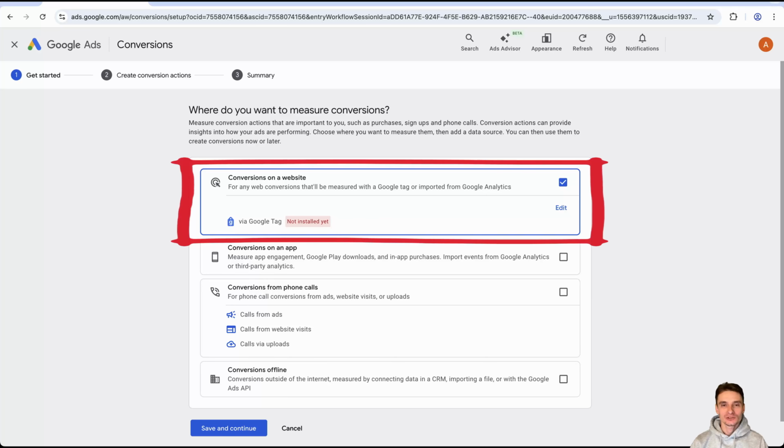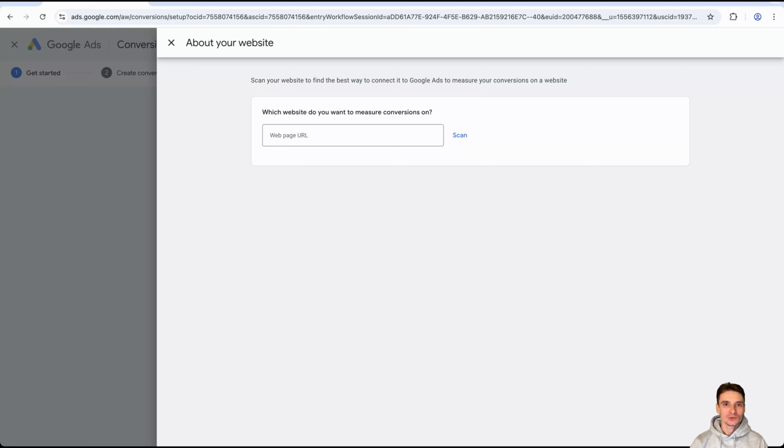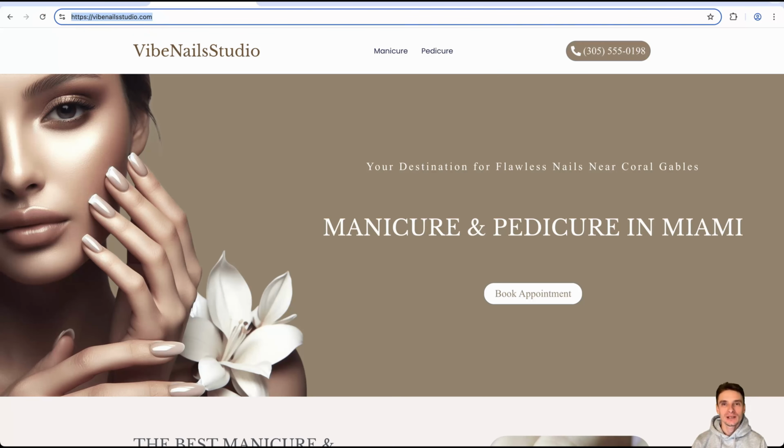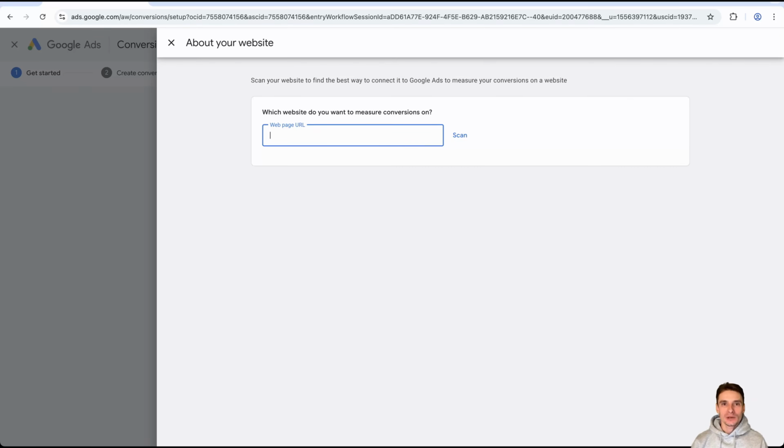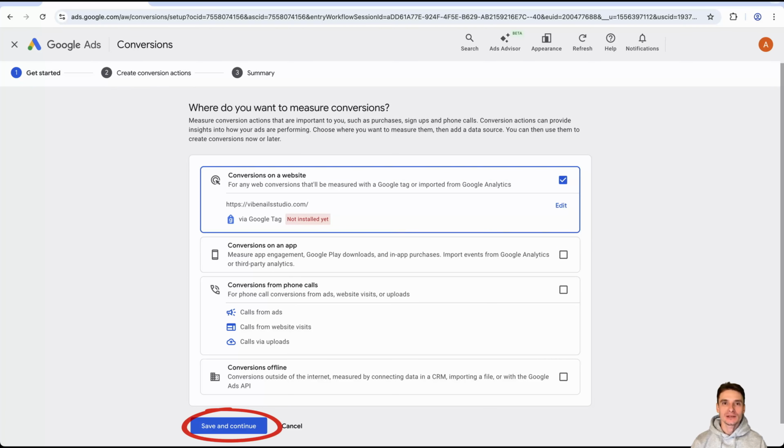What we need is conversions on a website. We click Edit. Now we copy our website URL. By the way, we're setting up a conversion that will trigger when someone clicks this phone number. We paste the website URL here and click Scan. This is where many people get confused. If Google Analytics is connected, Google may suggest using either Analytics or a tag. We need the Google tag. We check this option. It says not installed yet. That's correct. We'll install it later. Click Done, then Save and Continue.